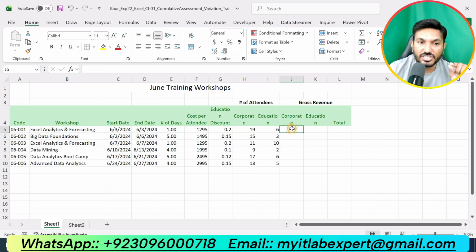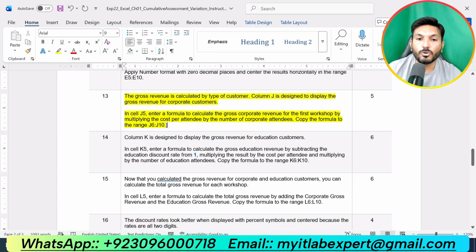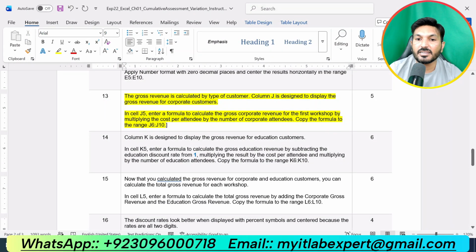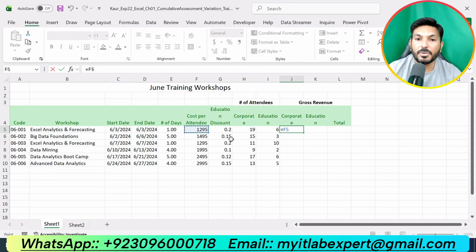So we will go to cell J5 and we are going to calculate the gross corporate revenue. Okay, and type equal sign. We are supposed to multiply the cost per attendee. Cost per attendee is given in cell F5. You can type F5 or you can select F5. We will multiply this by the number of corporate attendees. Number of corporate attendees are given here in cell H5. Multiply this by H5. We will get the result, this one.